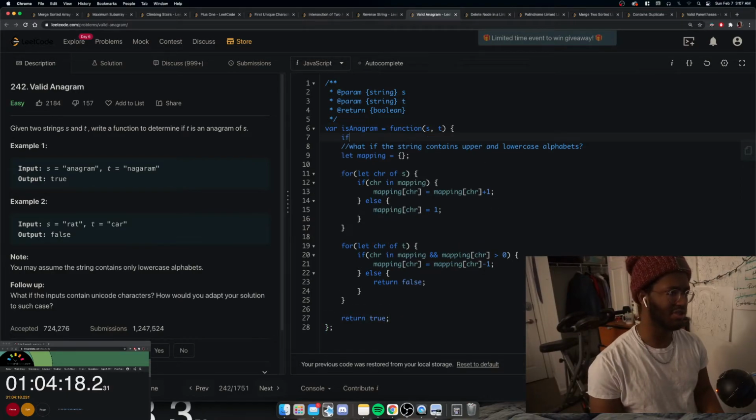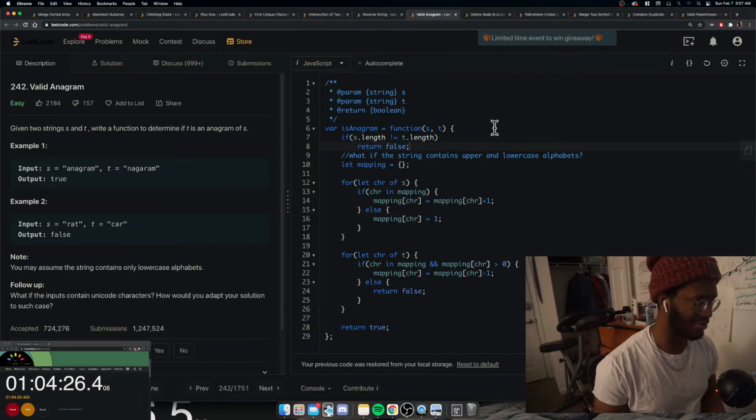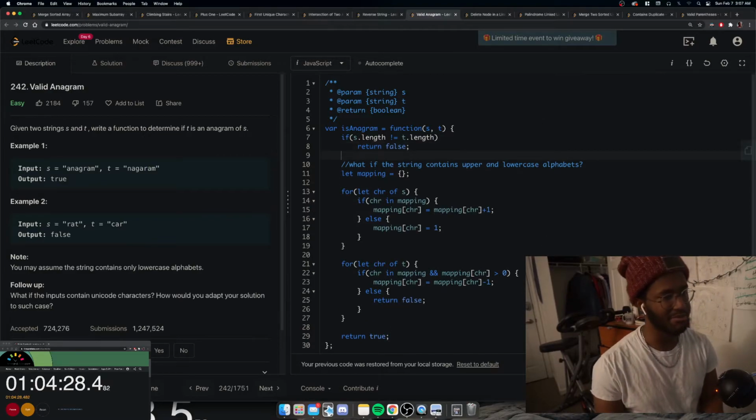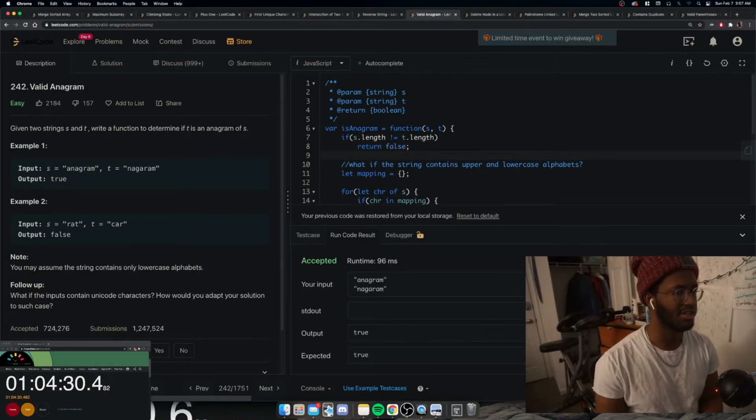And before any of this starts, if s.length does not equal t.length, then they're not anagrams. If they're not even the same length, they're not anagrams. So you can return false here.